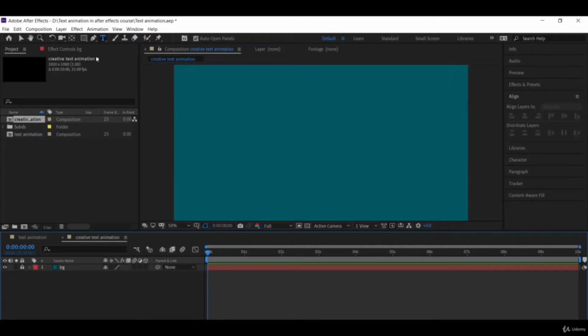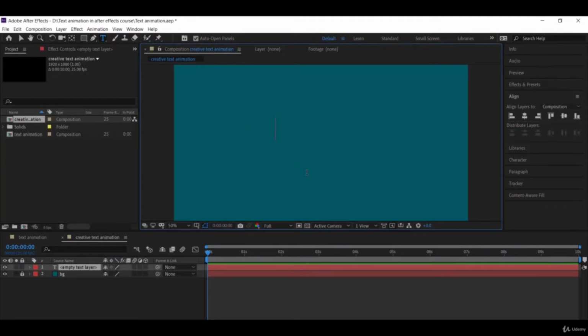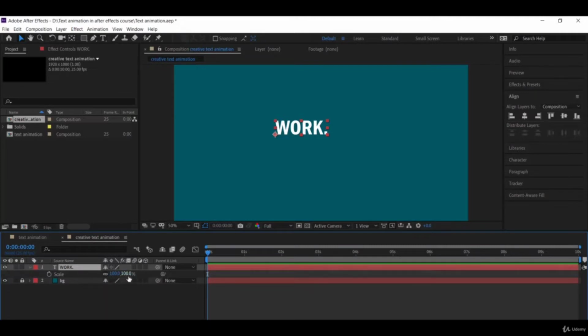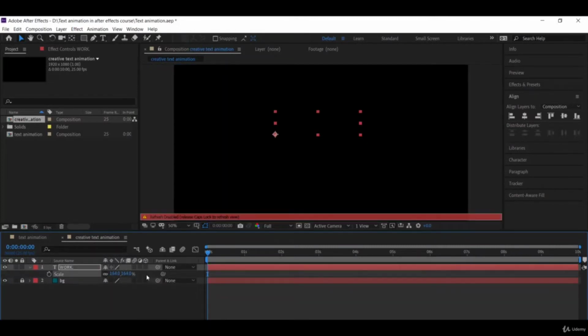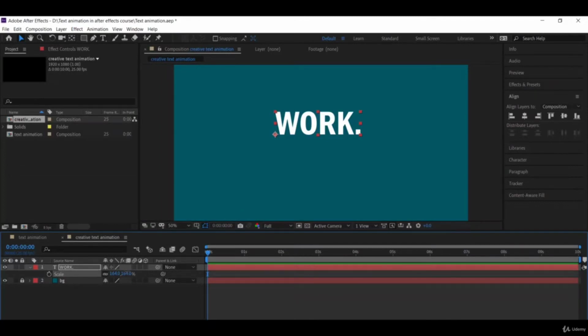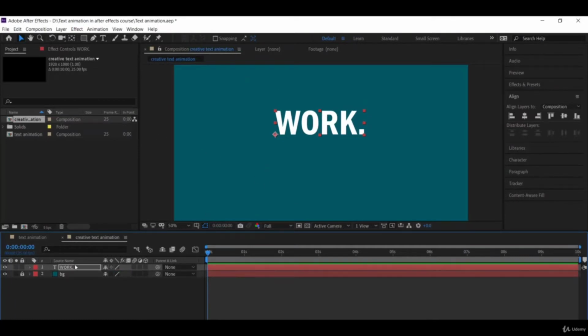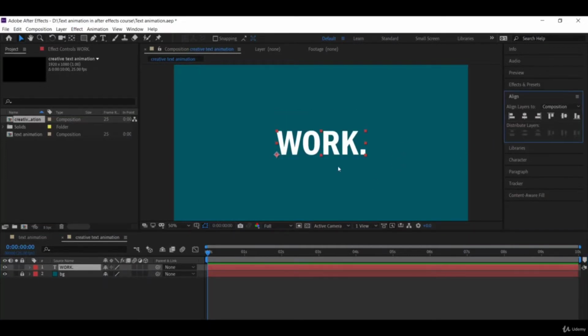I'm going to type, let me call it, walk, like this. Now I'm going to increase the size of this text. Let's scale it about this way, like this. Then I'm going to align this text in the center using the align tool, align horizontal and vertical. Now you can see it is in the center.